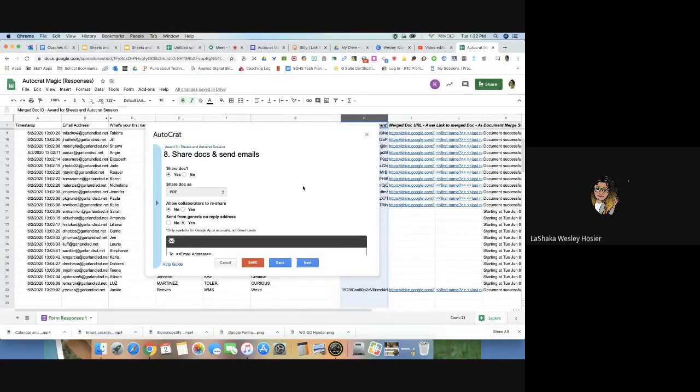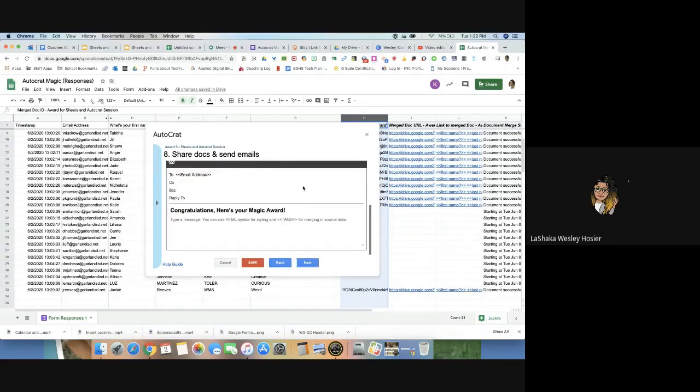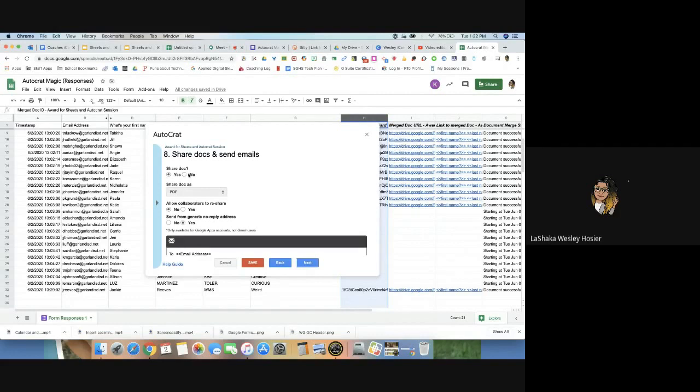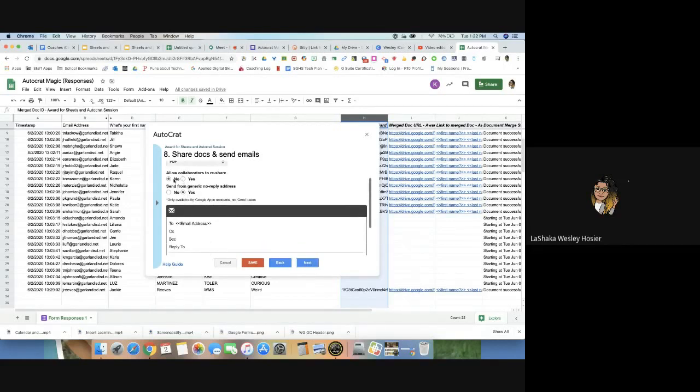Step 8, this is where we can decide if we're going to share it or not. If you click no, then you can just move forward and you don't have to answer any of these questions. But since we told it to share, we're going to share it as a PDF. I don't want you guys to be able to reshare it, so I clicked no.